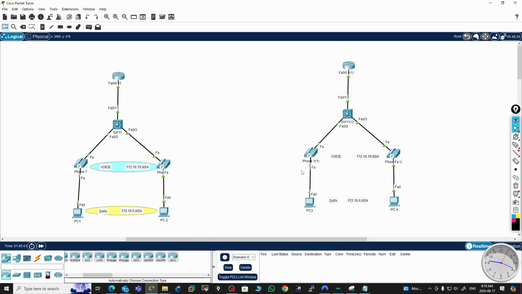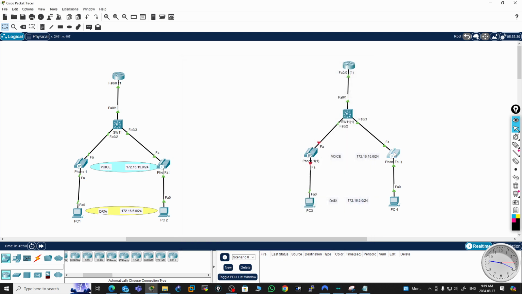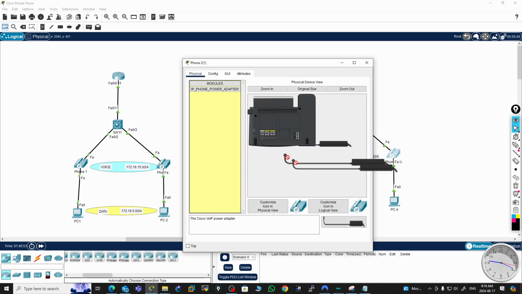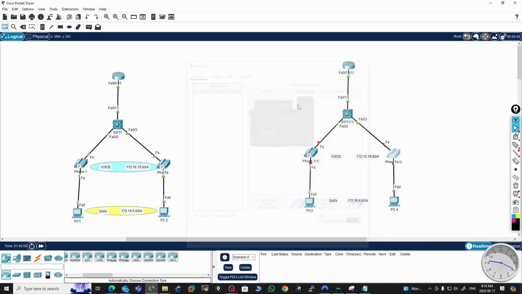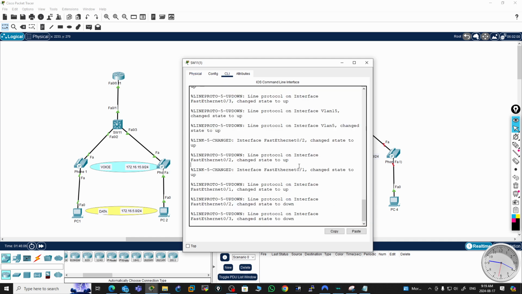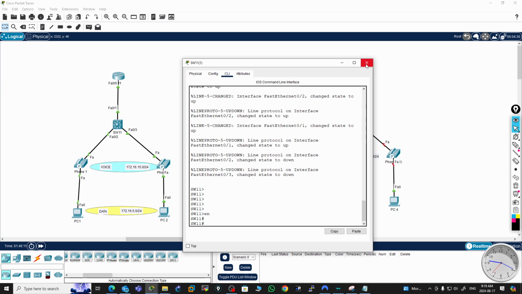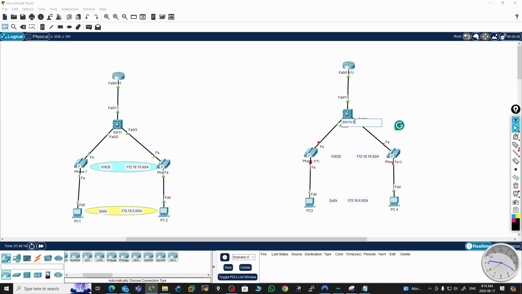So no IPs on the phones, I'm going to take off the power supply for now. Okay, so only this side is functional. This other side has to be done from zero. So I'm going to come to the switch first and make a few changes. By the way, before then, this one is going to be called switch 22.